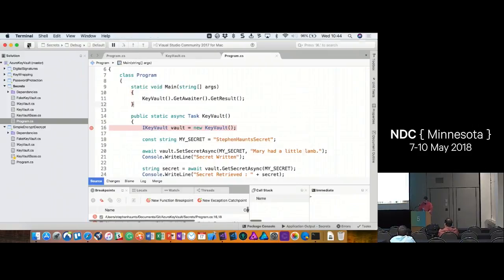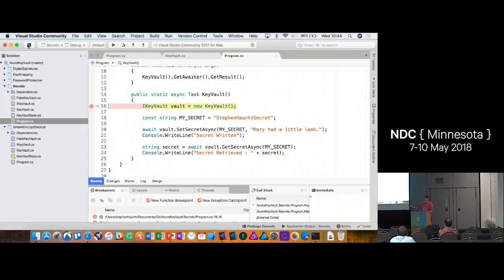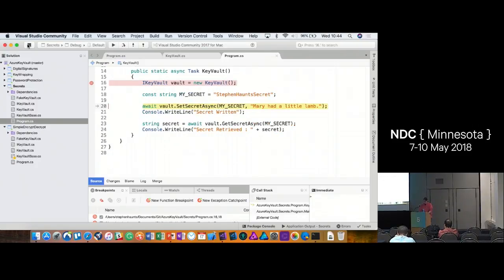Code for this is incredibly straightforward. Everything to do with Key Vault and using Key Vault is actually quite straightforward. If you download the source code, it's all written for you, so just take it and use it if you want to. So again, we're going to instantiate the Key Vault. I'm going to create a secret called Stephen Haunce's secret, and my secret's called Mary Had a Little Lamb. So I literally just send that to the Key Vault.